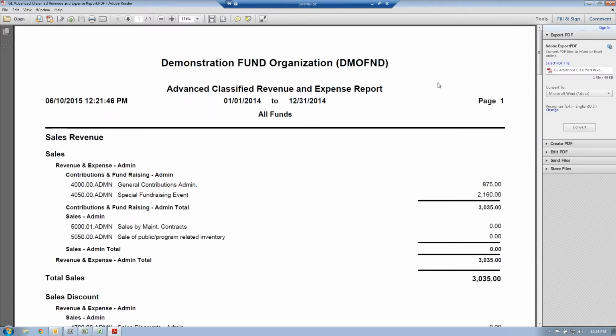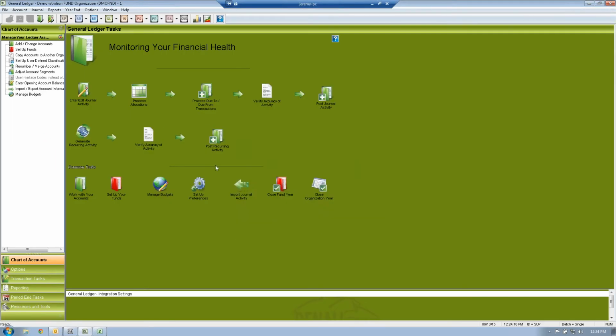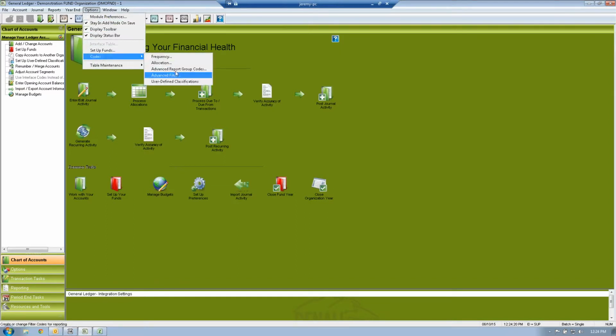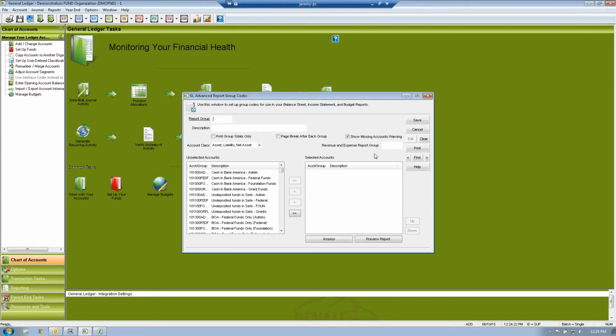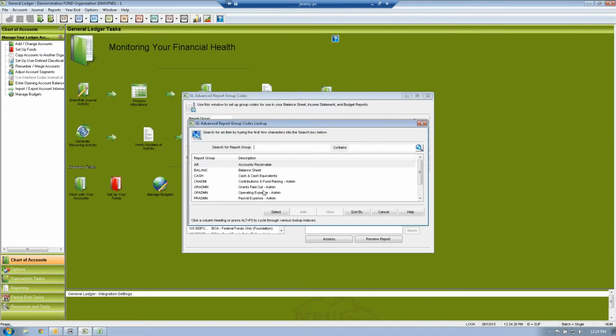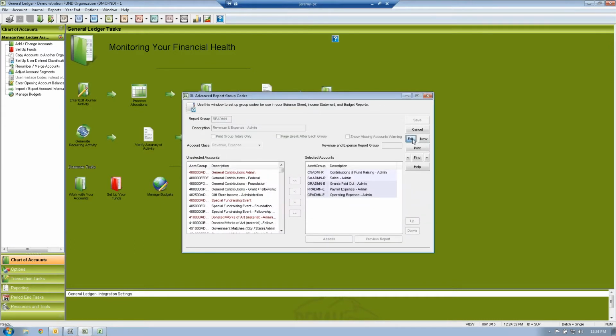So by setting up your advanced report groups, you don't need Microsoft Excel. You can group accounts together and get the totals however you want. What else is nice about advanced report groups is you can actually design your own report when you're setting up the groups, that if you don't want to print all of your accounts on the report, you just want to see totals, then we can bring up our main report group that I've set up.